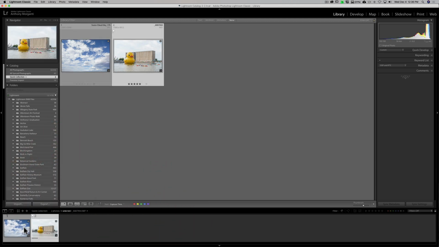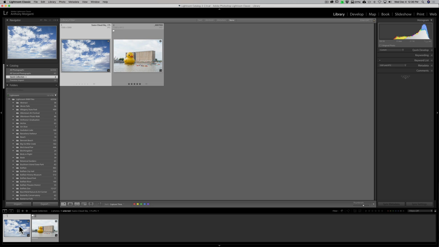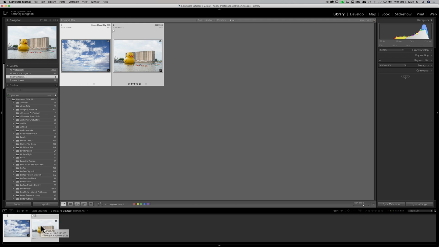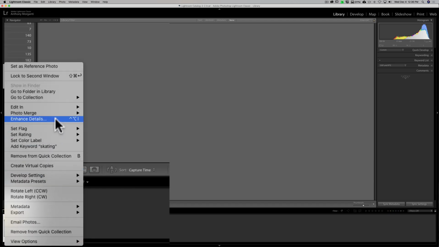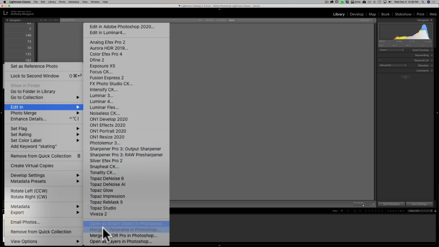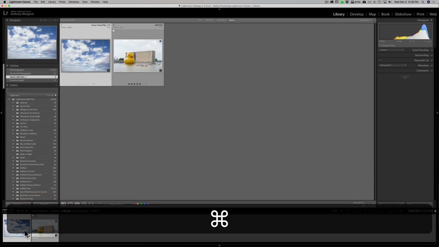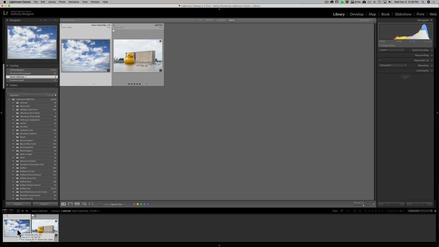Now if you were sending these over to Photoshop, it's super easy. Just click on one. Hold the Command or Control key to click on the second one, Command if you have a Mac, Control if you have a PC. Right-click on either of them, go up to Edit In, then down to Open as Layers in Photoshop. And that's super easy. Now, it's a little more difficult because we're working with Luminar, and Luminar doesn't allow you to open them as layers in Luminar. So, I need to know where this sky image is on my computer, but I did some processing to it.